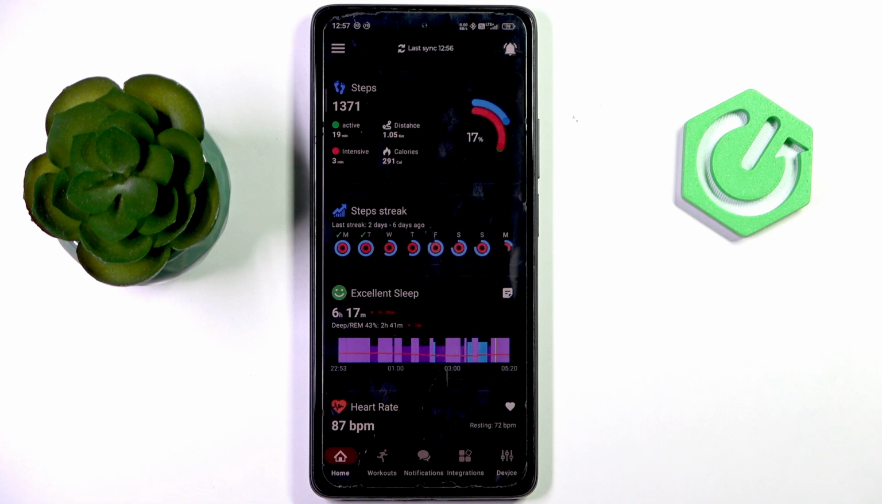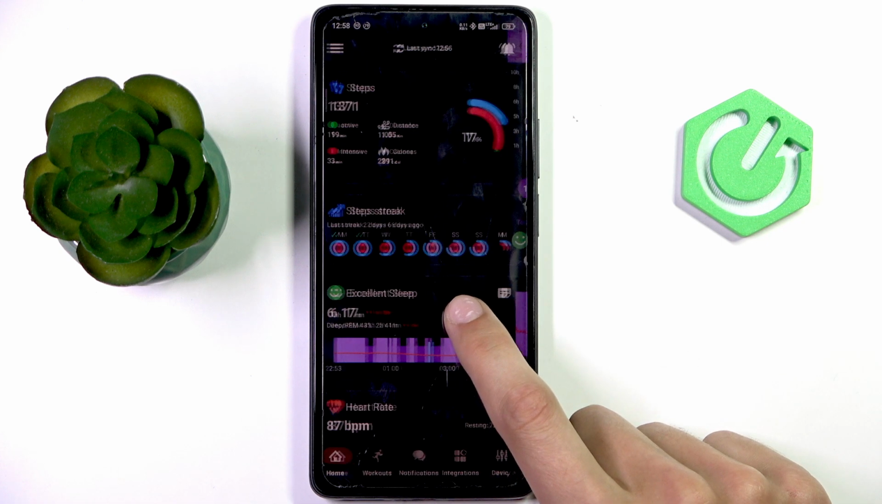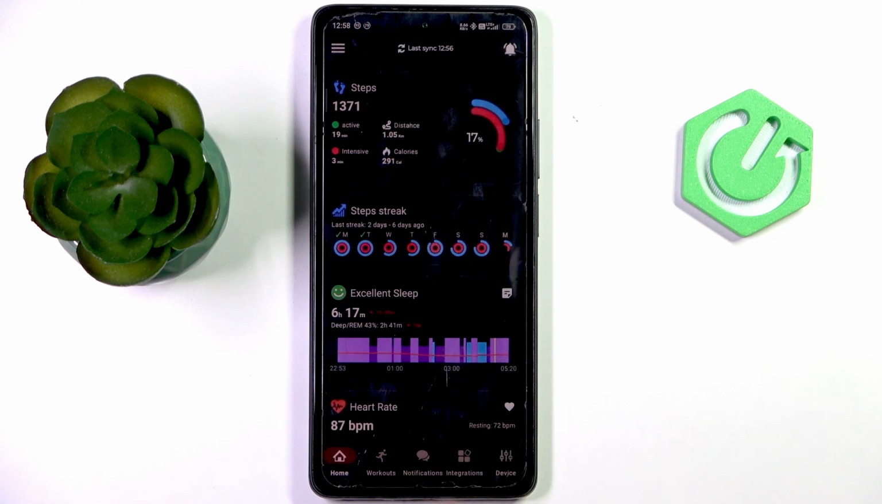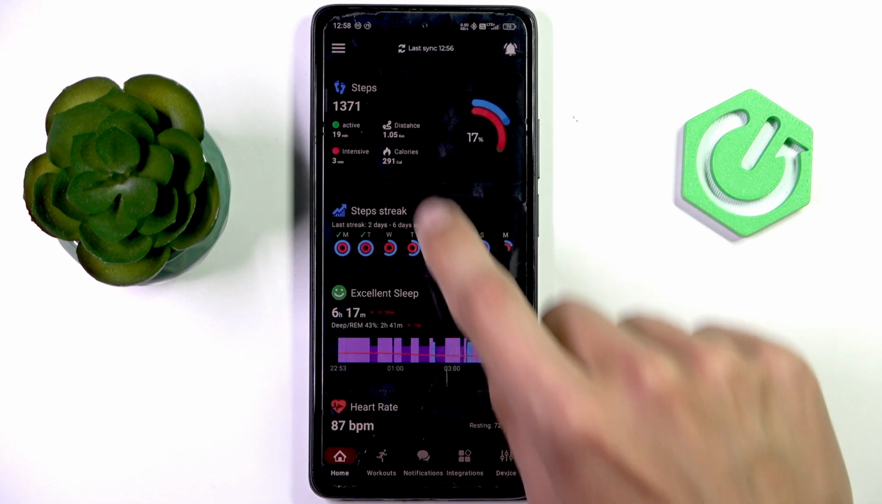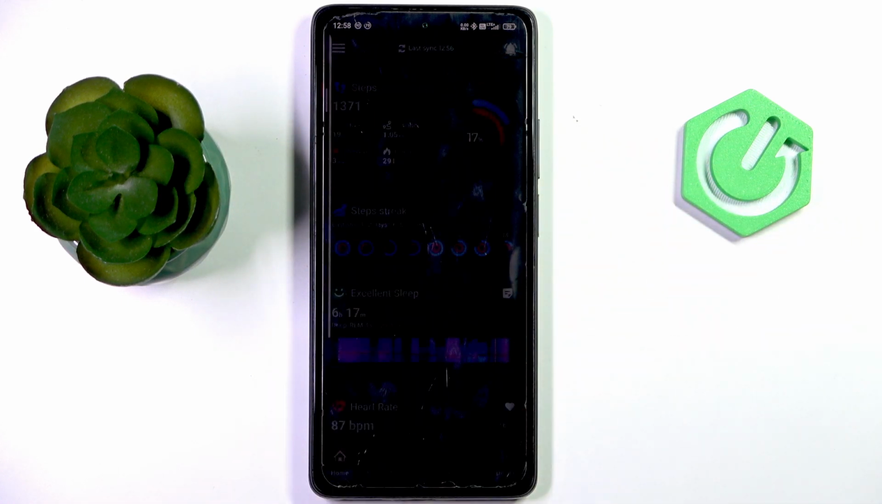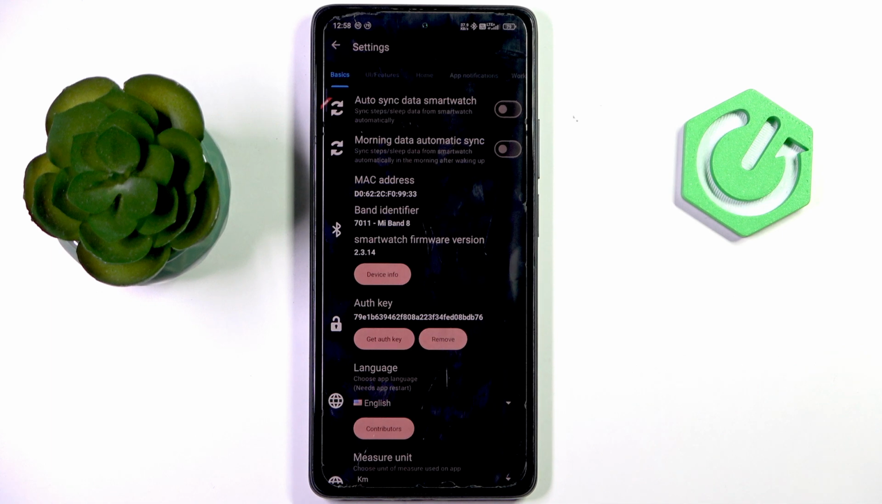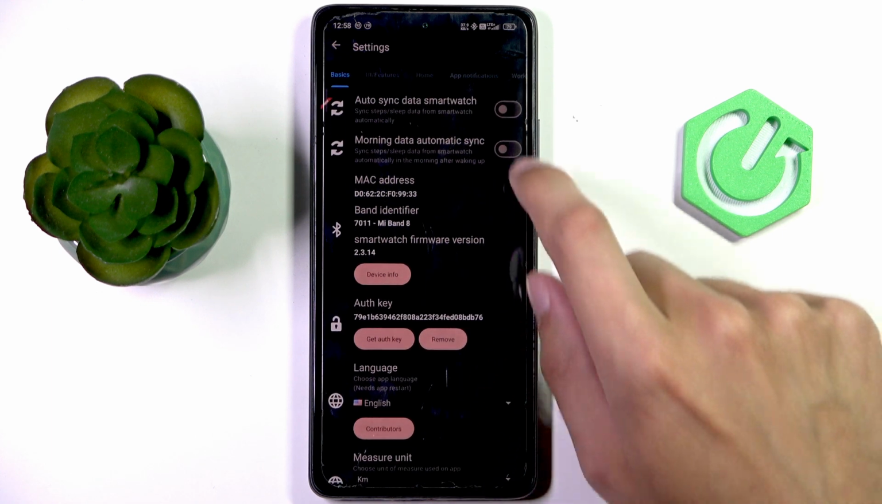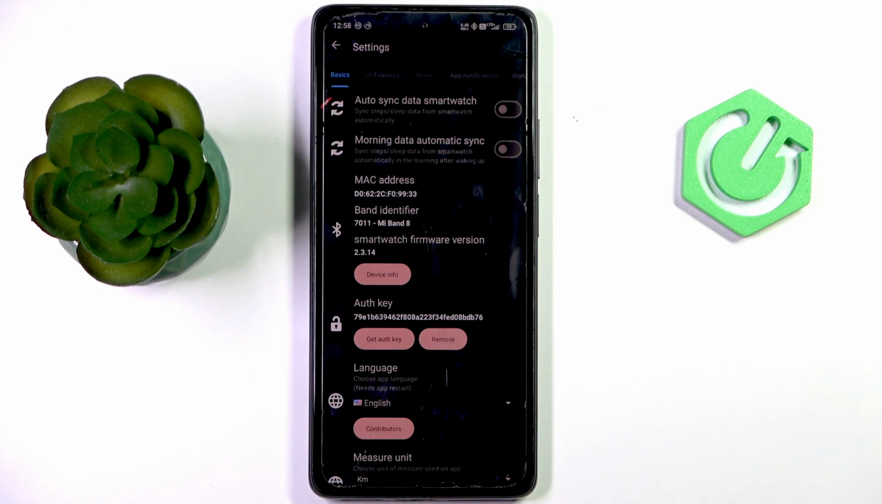If in the morning after you wake up you go into your sleep data and you see that it got cut off early, or at least it seems like it did, the first thing you could try would be to go into settings. In here, try looking for auto sync and try turning it off.